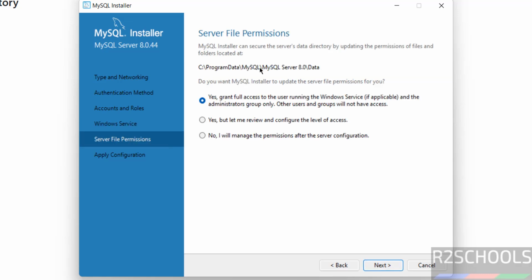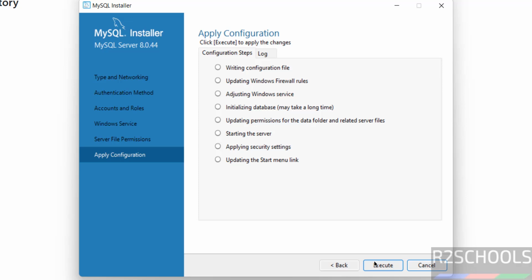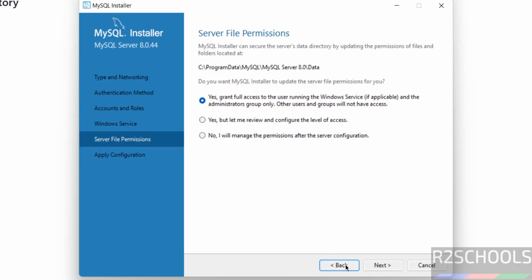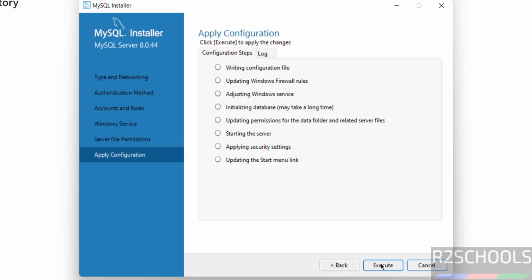See, this is the file. Yes, grant full access to user running Windows service and the administrators group only. Other users and groups will not have access. Then click on next. See, we are going to apply these configurations. If you want to modify any one of them, then click on back and you can edit. Okay, I'm okay with all these settings. Then click on execute.